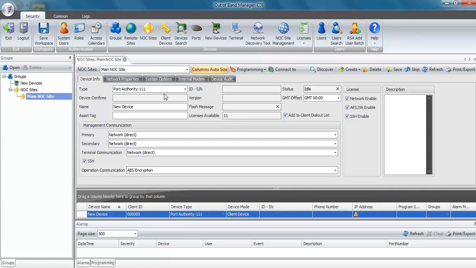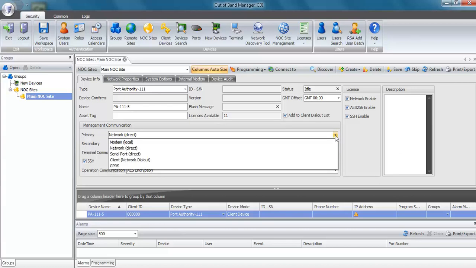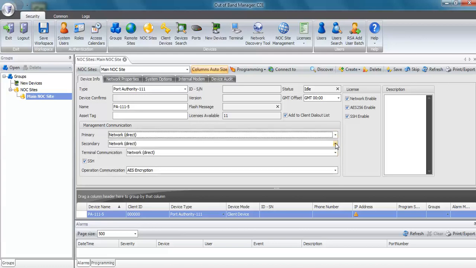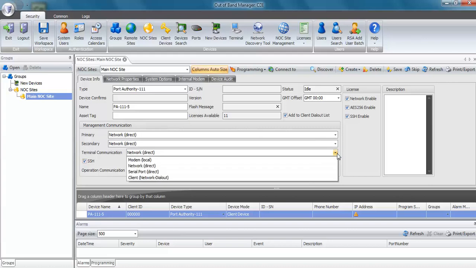Device support authority 111. We can put in a name we call the device or we want the device referred to as. You have the modes of communication. You have modem, network, serial port, client, or GPRS, primary and secondary modes, and terminal communication.